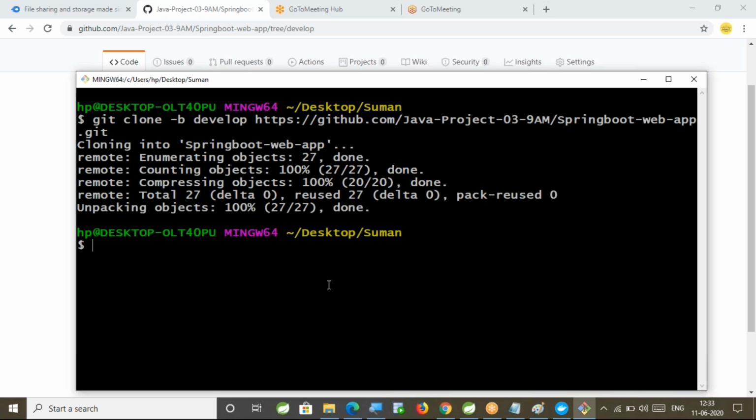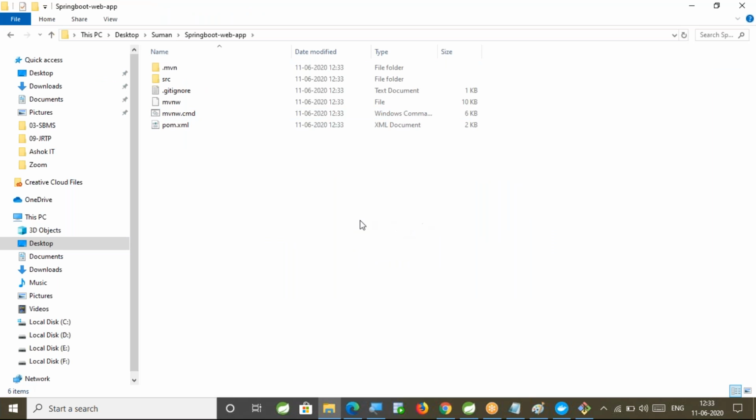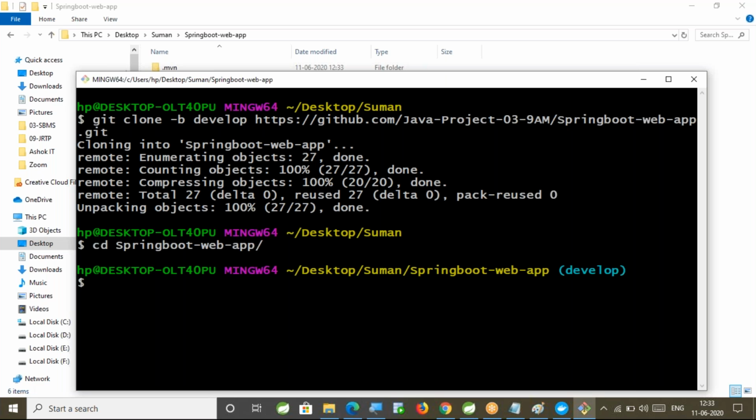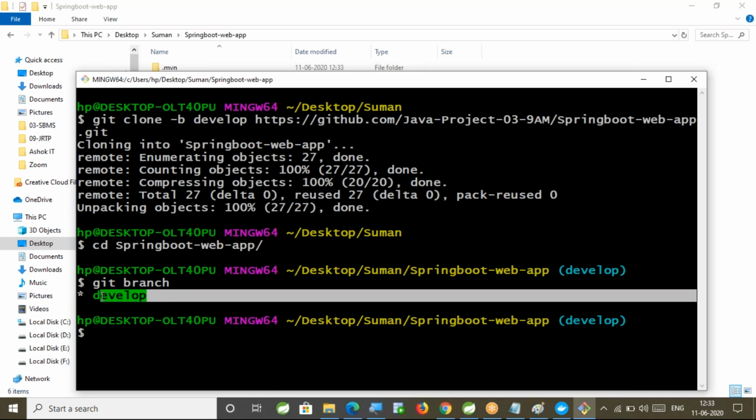It is cloning from develop branch. Right. Now Suman is able to clone the Spring Boot web application from the Git repository. Get into that folder, cd space Spring Boot app. What is it pointing to here? It is pointing to develop. If you want to check it, you can specify here git branch. So which branch code is available in the Suman system now? Code is available from develop branch.